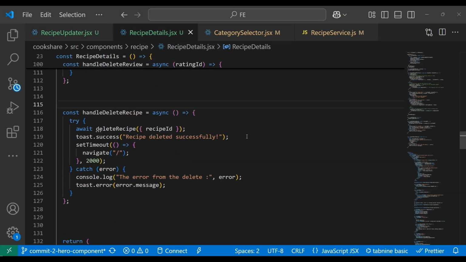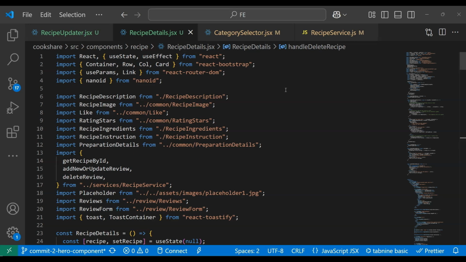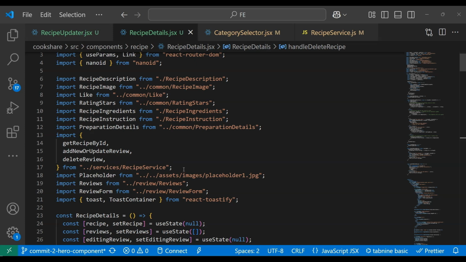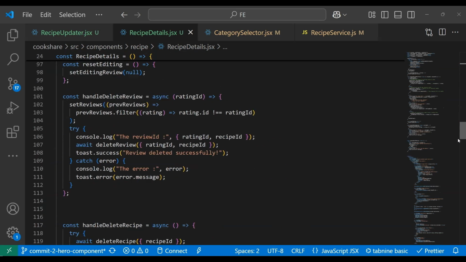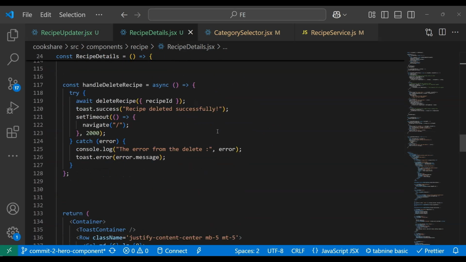So here, this is where we're supposed to put it, because this is where we have the delete recipe right here. So let's scroll up and just pull it in. So we're going to include it here. Delete recipe, okay. So now we've got it, sorry, we've got it imported right here.